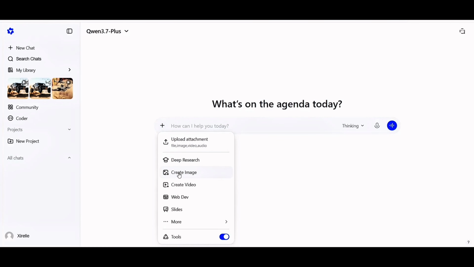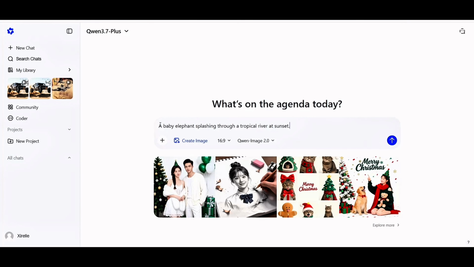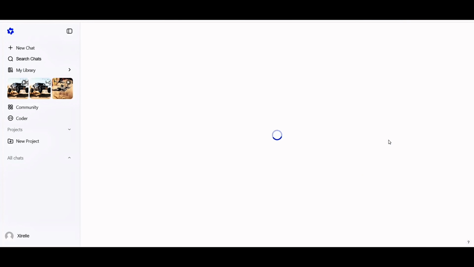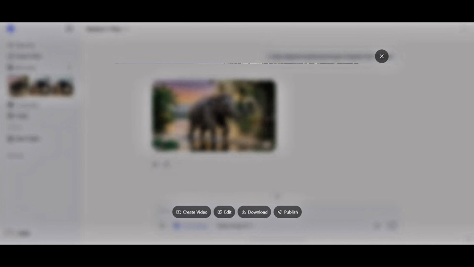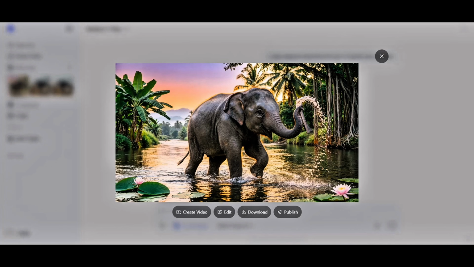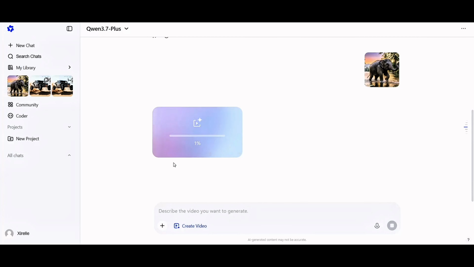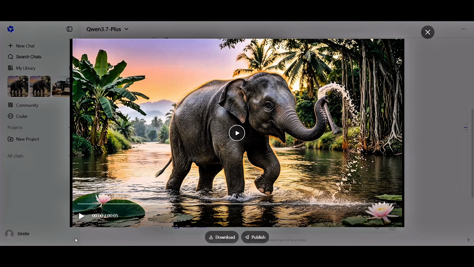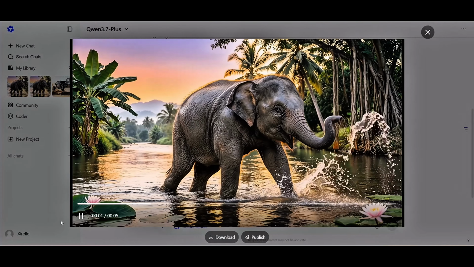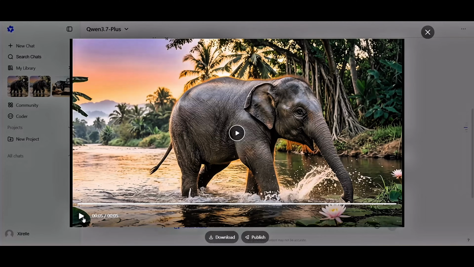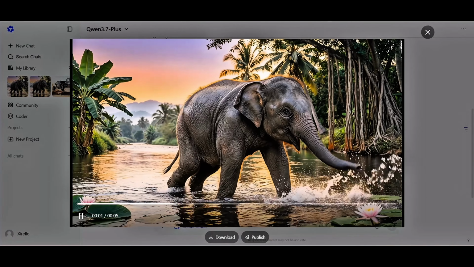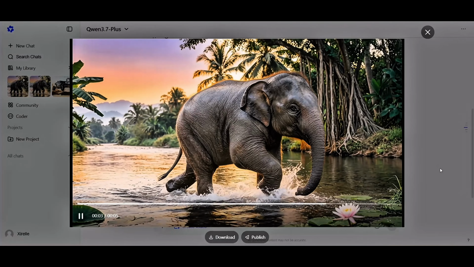Let's start with something simple. Click into the prompt box and type something like, "A baby elephant splashing through a tropical river at sunset." Hit enter and give it a few seconds. You'll see the image come together almost immediately. Once it finishes generating, animate it into a video. Watch how smooth the movement looks, how natural the animation feels, and even the background audio comes out way better than you'd expect. If you're happy with the result, just click download and it'll save directly to your device.